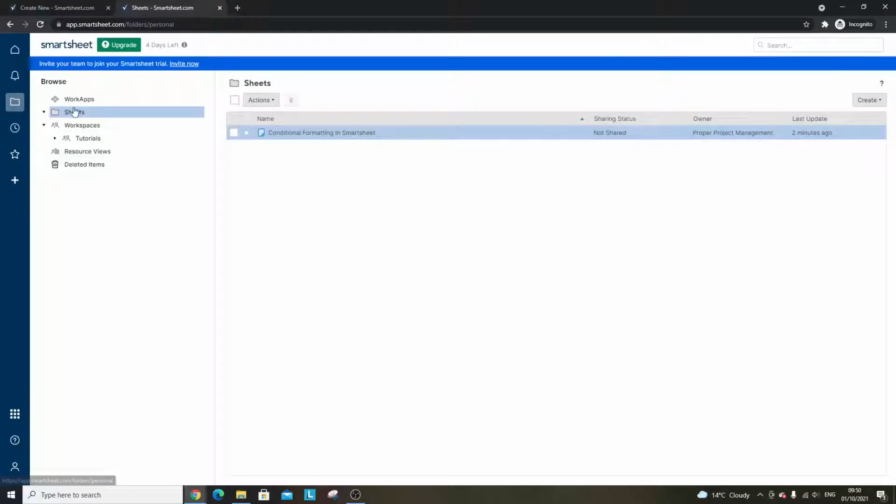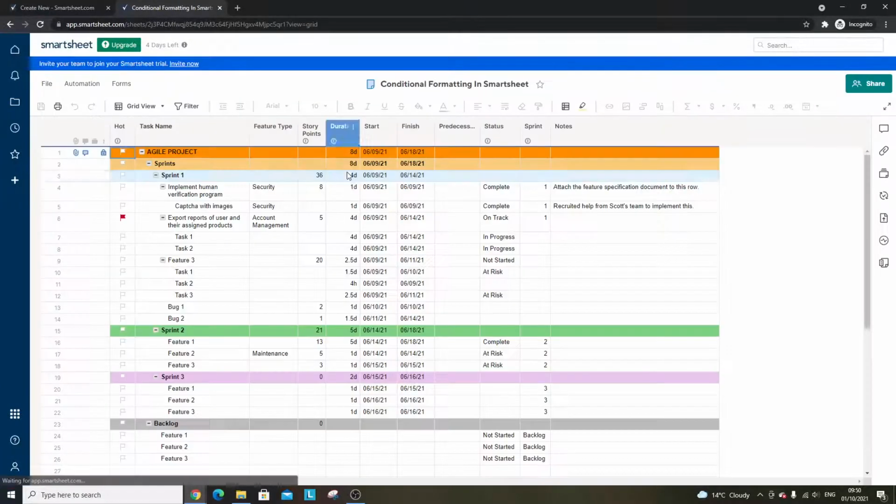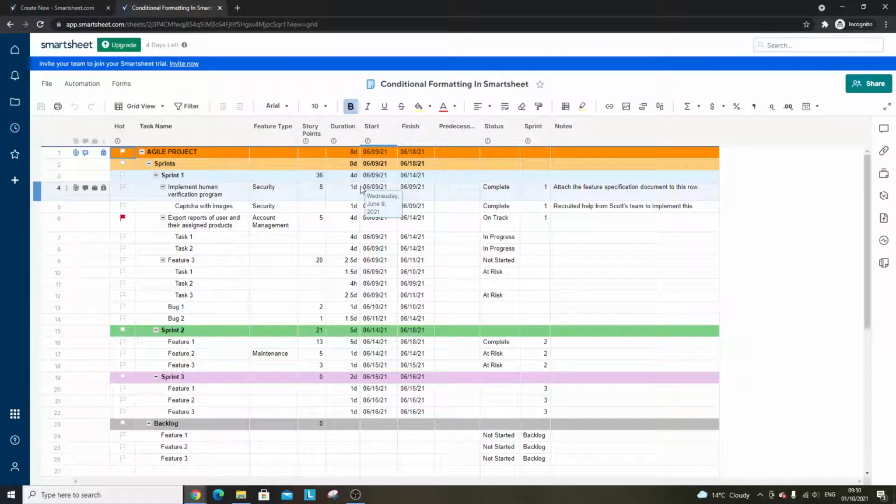So I've created a brand new sheet for this tutorial, and I'm going to open it up right now. First and foremost, this is a project plan that's been created from the Solution Center, so it's all dummy data. However, if you're using conditional formatting, you can use that on any grid based sheet in Smartsheet.